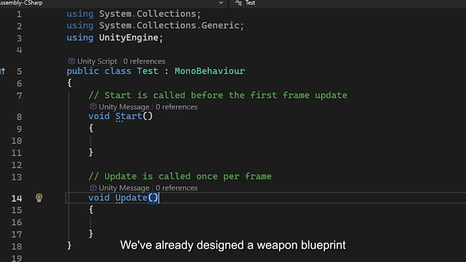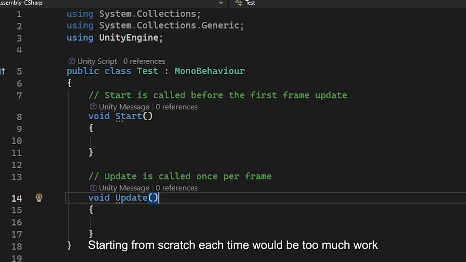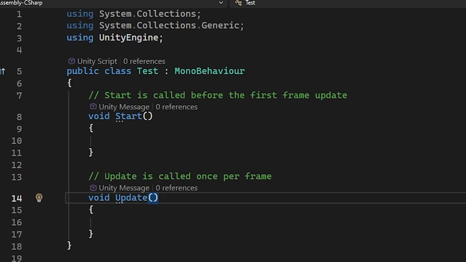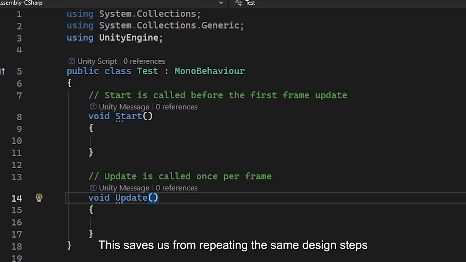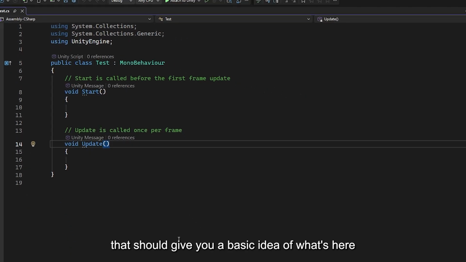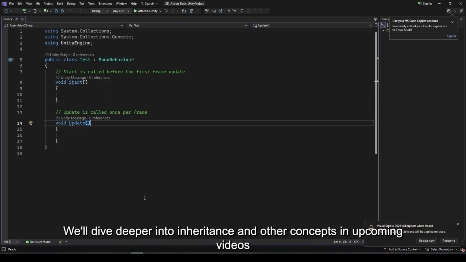Here's an example. We've already designed a weapon blueprint. Character A wants this weapon to fire lasers, but character B wants it to behave like a boomerang. Starting from scratch each time would be too much work. Instead, we can take a copy of this universal template and extend it with our own custom functions. This saves us from repeating the same design steps. We just focus on what's different. All right, that should give you a basic idea of what's here. We'll dive deeper into inheritance and other concepts in upcoming videos.